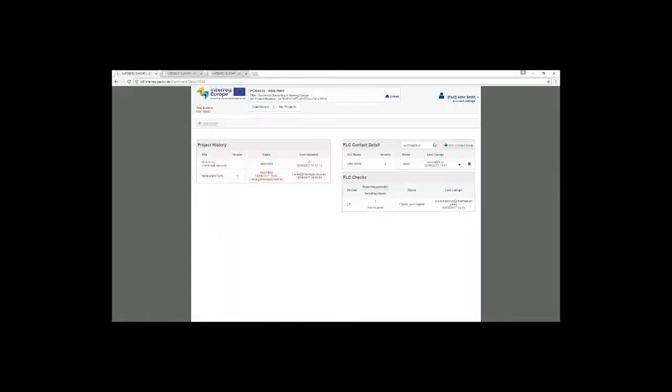As for the other widgets in the dashboard, the FLC contact details widget is the widget in which are listed the contact details that have been created. You can see the different versions of your contact details by clicking on the blue triangle. As you can see here, we have two versions.